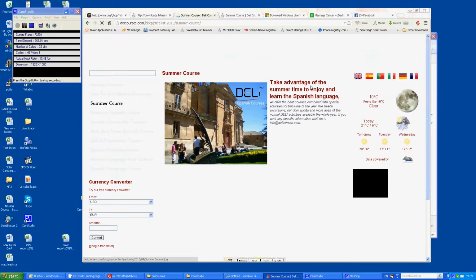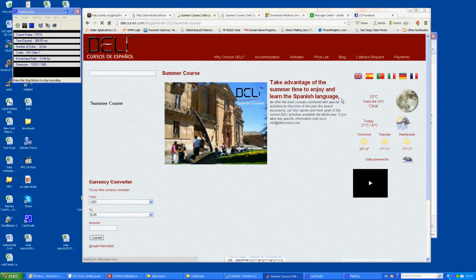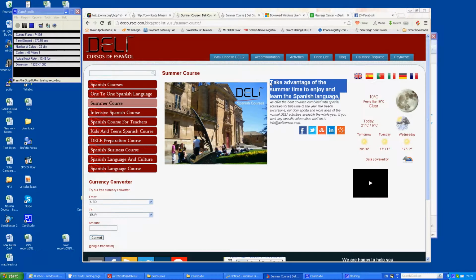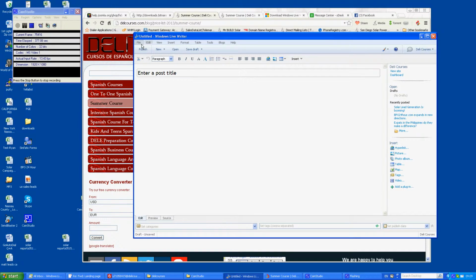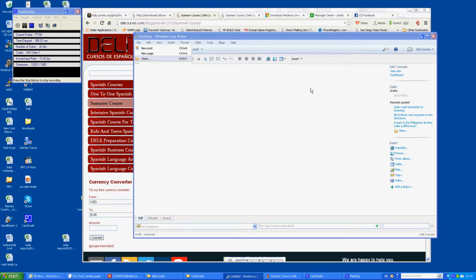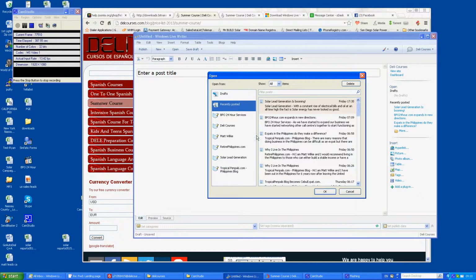So we want to change this text. The reason this one's bigger is it's actually not in paragraph form, it's in header 5, I think. So with this you can go open, I think it's open, yeah, and I want to go to DELI courses.